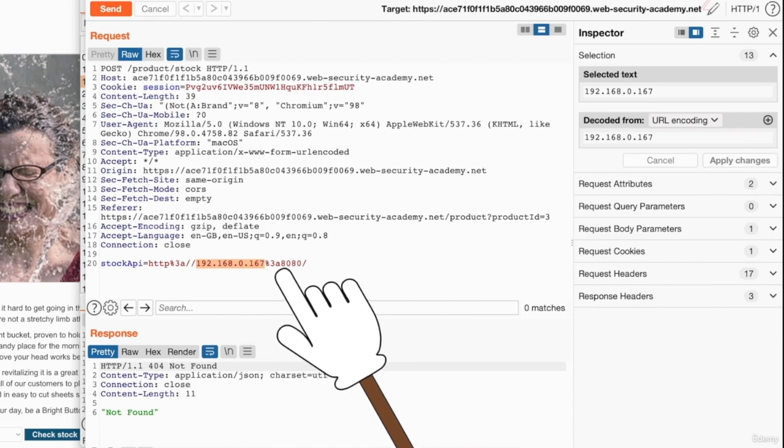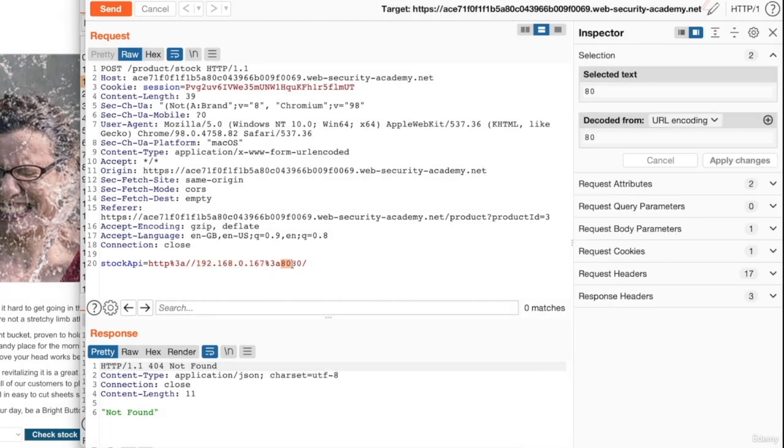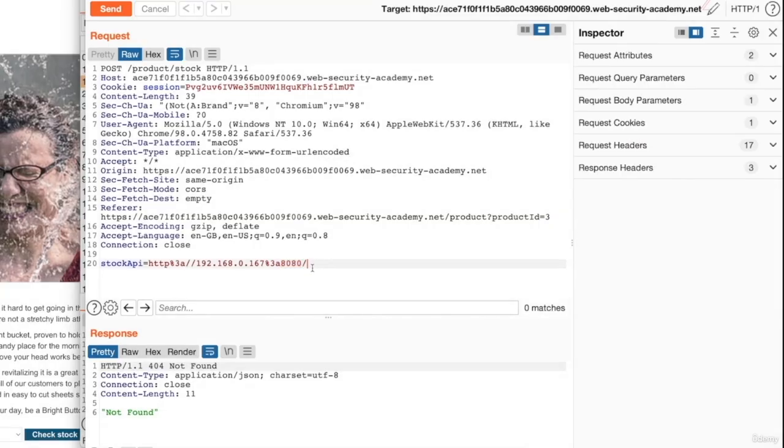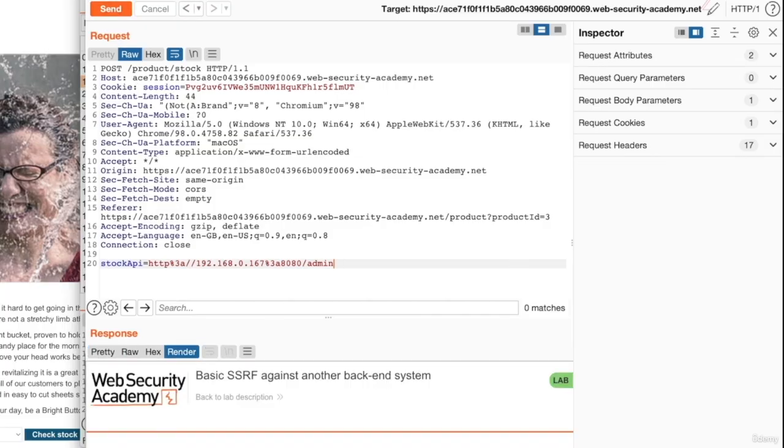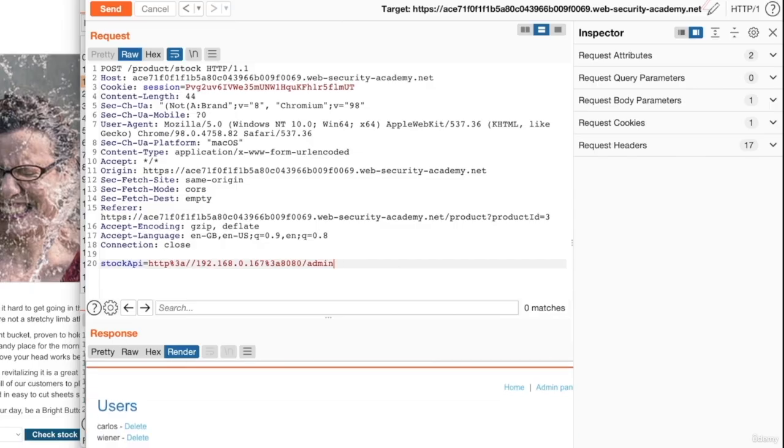So you could go ahead and use the intruder and manipulate the value in here and discover other open ports, or try to send requests in here after this and see what you can discover, what paths you can discover, or what endpoints. Now, a very easy one that you could test is admin. And if we send it and render the response, you will notice that we managed to gain access to an admin control panel, and we have the users in here, Carlos and Wiener.